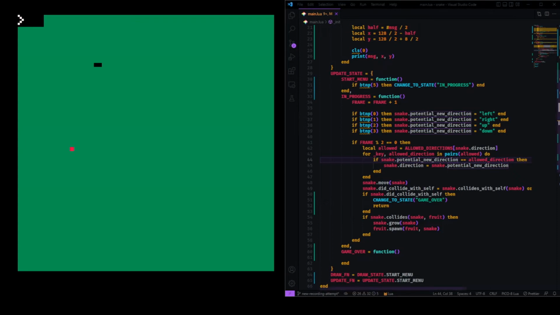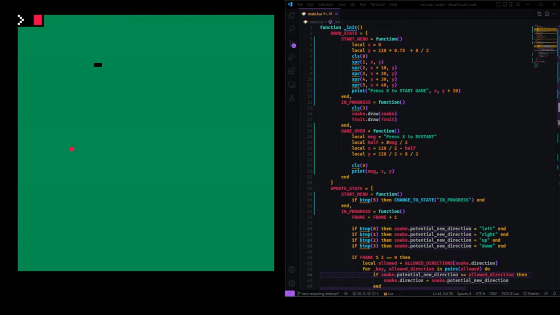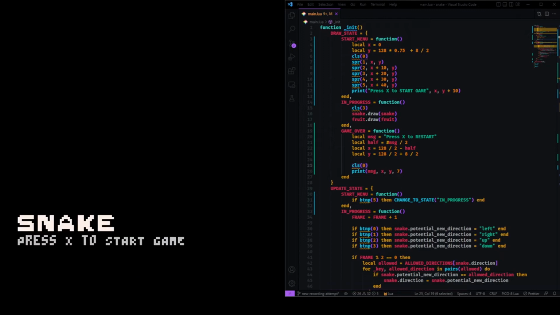Then if I press X, I should go into the game. And then if I go against the wall, I should see this message here roughly in the center of the screen. I should also say that this is 7, so white, because I think that otherwise it would take the color from here, or maybe the last color that it used to print, which may not be white.